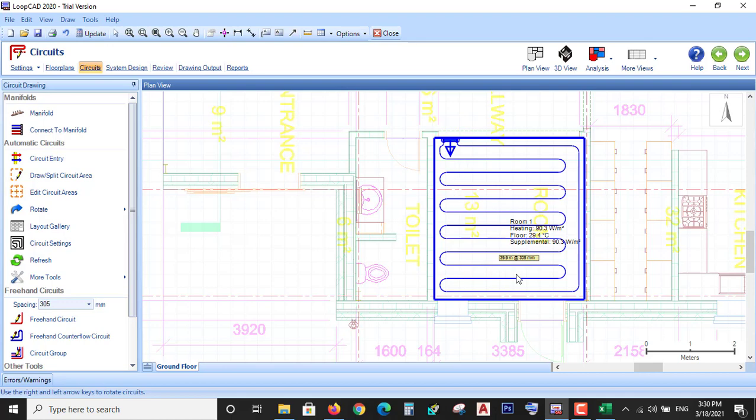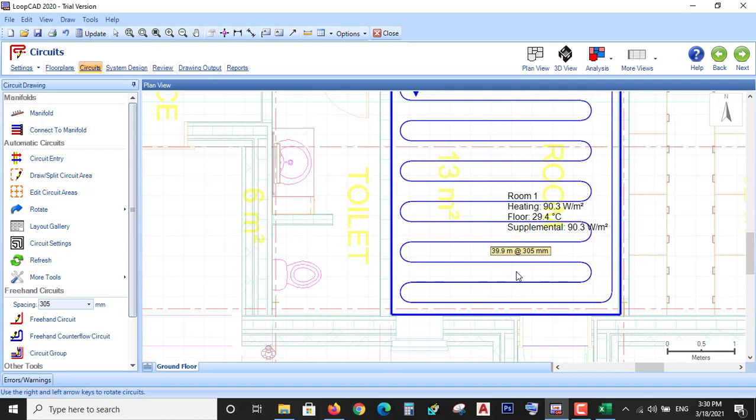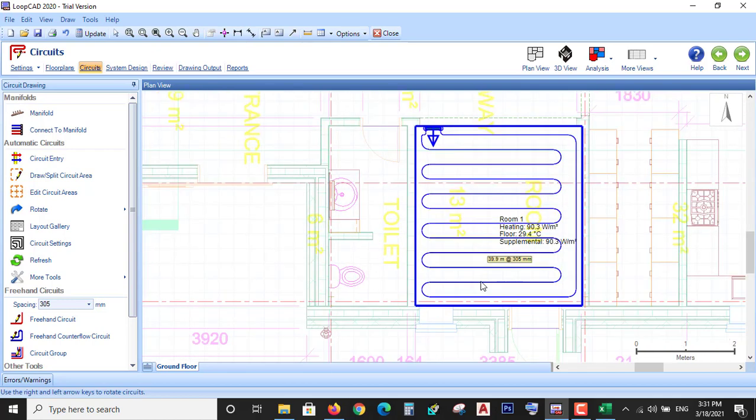So this software automatically calculates the pipe length, that is 39.9 meter of length will be used at 305 spacing. There will be a 305 mm spacing between this pipe, and the total pipe length from the starting to the end will be 39.9 meter at the size you have selected on the pipe section.